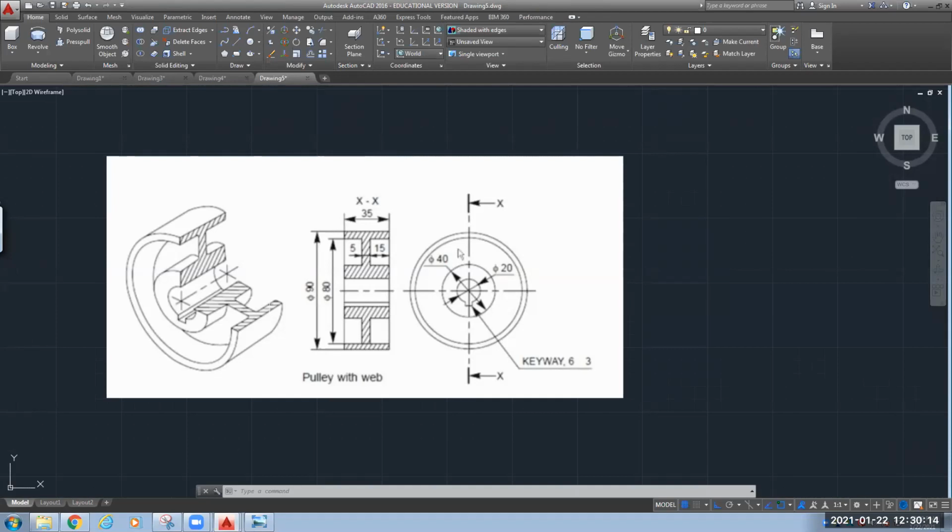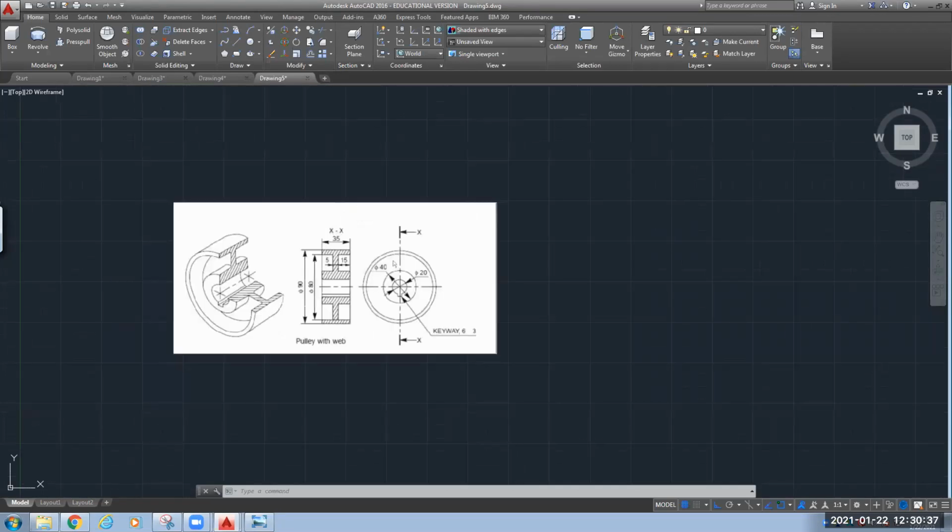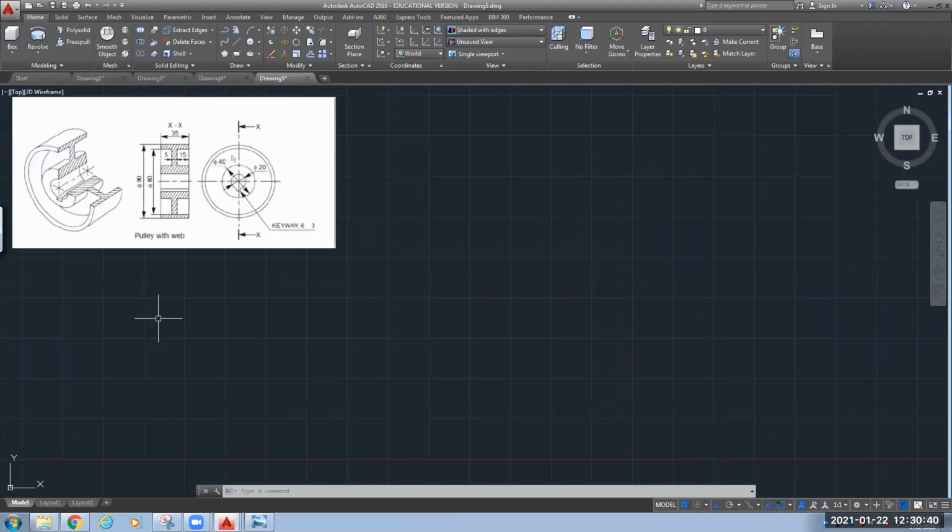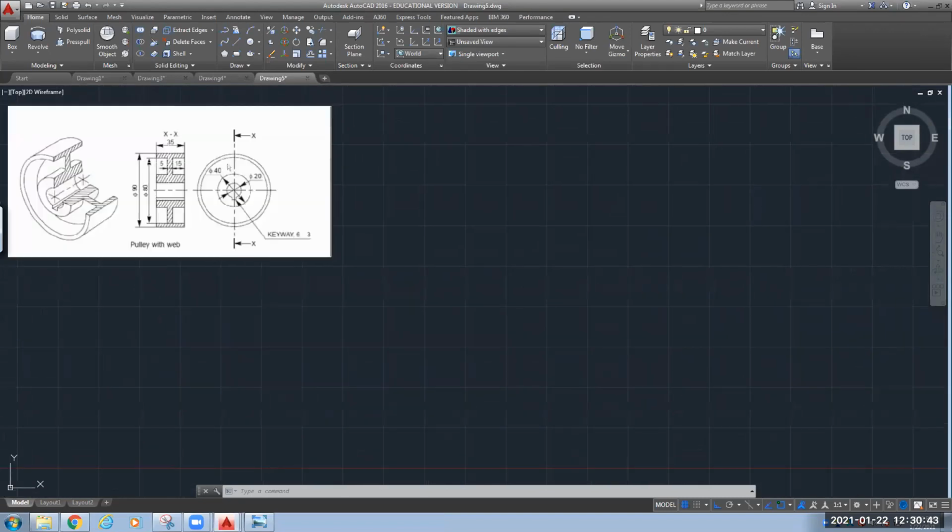Which command will be used here primarily to draw this component? Can anyone tell me? Revolve command. Just now you have seen we have used the revolve command. In the same way, we will use that revolve command. You have to draw this geometry and you can revolve it about the axis to get this figure. Okay, so I will show you how to draw that.